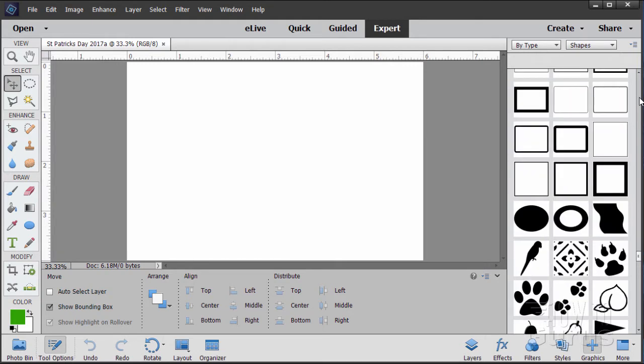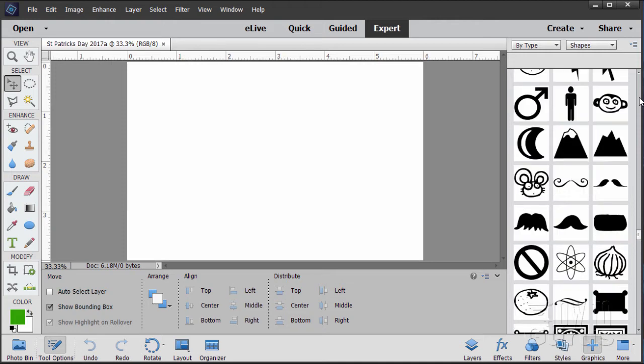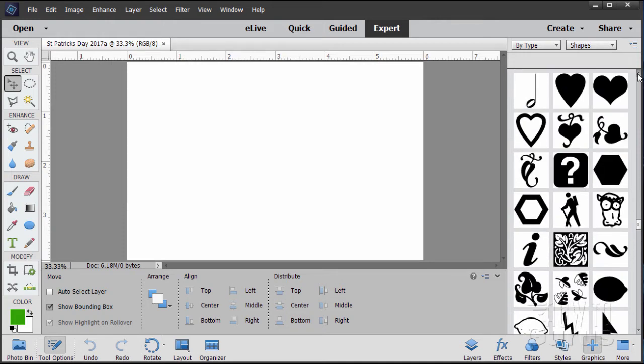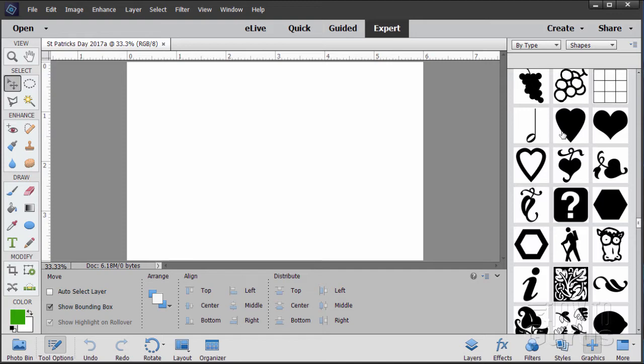I'm a little low here on where I want to be, so I'll scroll up to find the heart shapes. Here we go. There are two basic heart shapes. Well, three counting that one. We'll be using this one here. Now, if I hover for a second, it just says heart on it. So that's the basic heart shape.